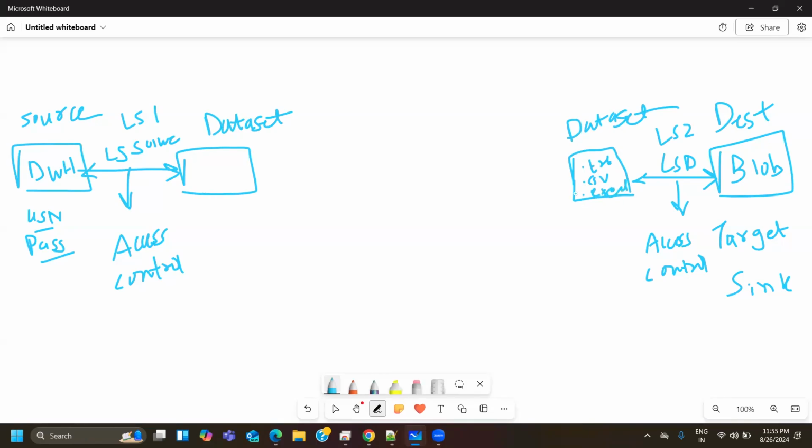So how you want to dump, which format you want, you have to change it in the destination dataset, and using the linked service, you have to connect it to the destination, which is blob storage, and further you have to dump it. So we have linked services at both ends. We have datasets at both ends.